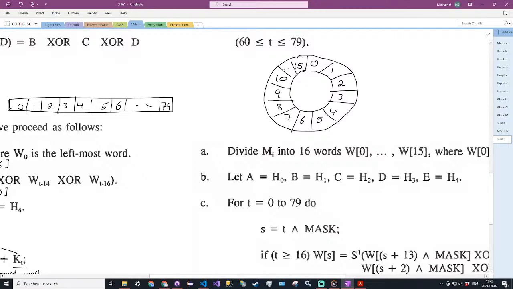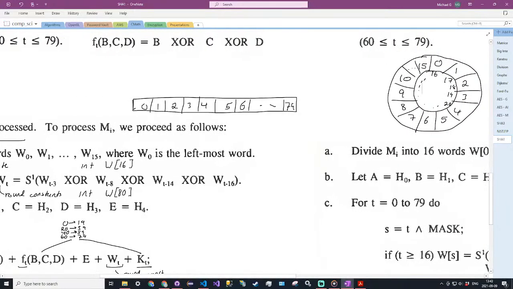And then as we go through each iteration, we're going to move it up. So 0 becomes W at 16, then 17, 18, 19, 20, and so on. We're going to continue doing that until we have each of the constants. But to calculate W at 16, we only need the last 16 values. We only need W at t minus 3, which is 13, W at t minus 8, which is 8 right here, W at t minus 14, which is 2, and W at t minus 16, which is 0.